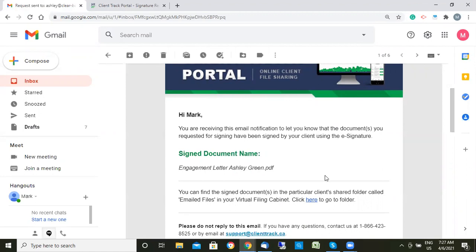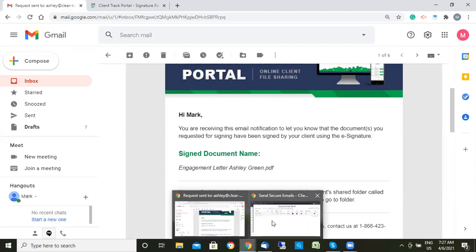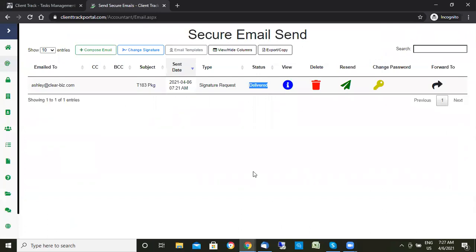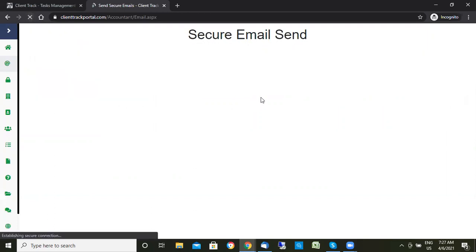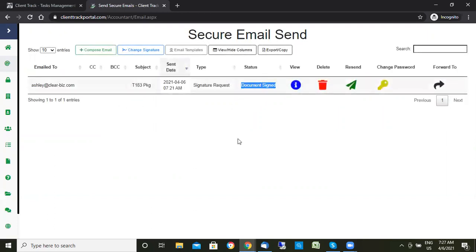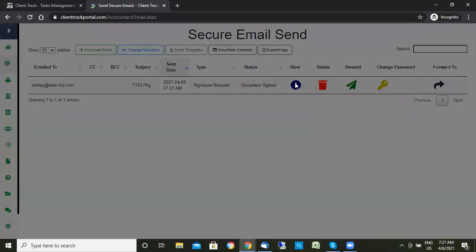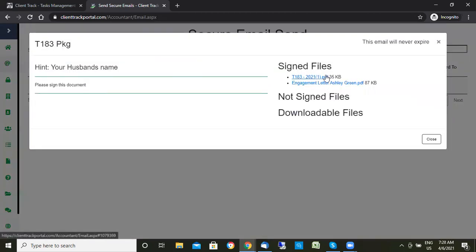Now we're going to retrieve the documents. Let's go back to our email dashboard. I'm going to refresh the email dashboard, and when I click that, you'll notice that the status is now changed to document signed. Whether you've got a series of these line items showing up in your email dashboard, you'll know exactly what the contents of this package are by simply clicking on this little blue I button. When you click on that, the two documents that have been signed are right here. So we'll just open those up in just a moment.